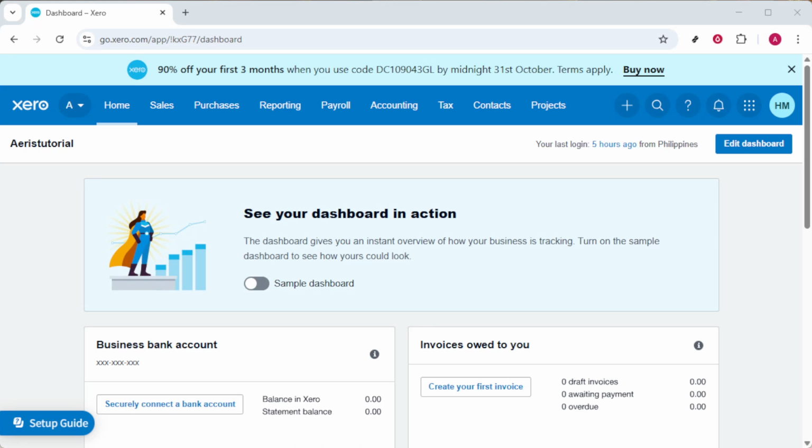In today's video, I'm going to teach you how to link Xero and Stripe through a simple integration guide. This guide will help you streamline your payment processing by connecting these two powerful platforms, making financial management for your business more efficient. Let's start by navigating to Xero.